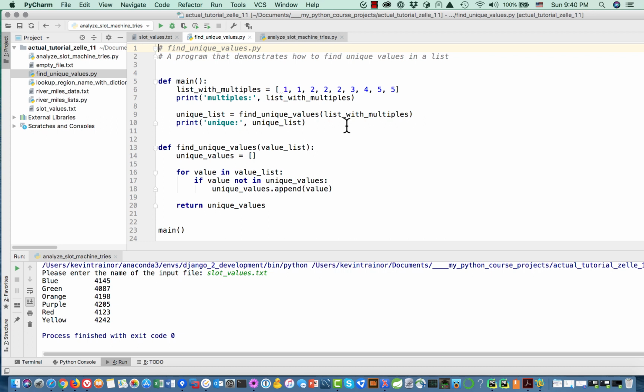Well, what we're going to do is a pretty easy way to find the unique values. First thing, we're not going to change the list in place. We're going to create a new list. So I created a function called find unique values. You pass it a list that can have duplicate values. We don't know how many multiple occurrences we have. And what we do is build a list that has only the unique values from the first list in the order in which they occur in the list. So how do we do this?